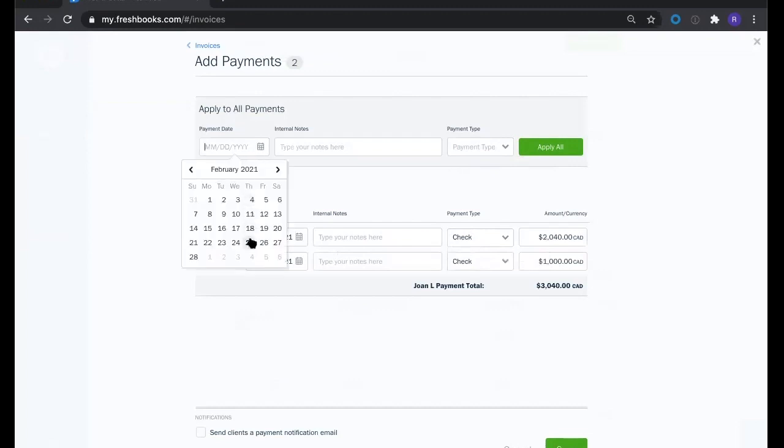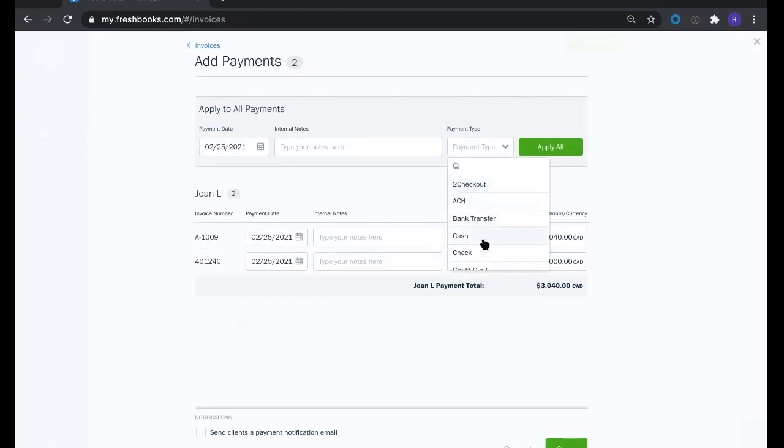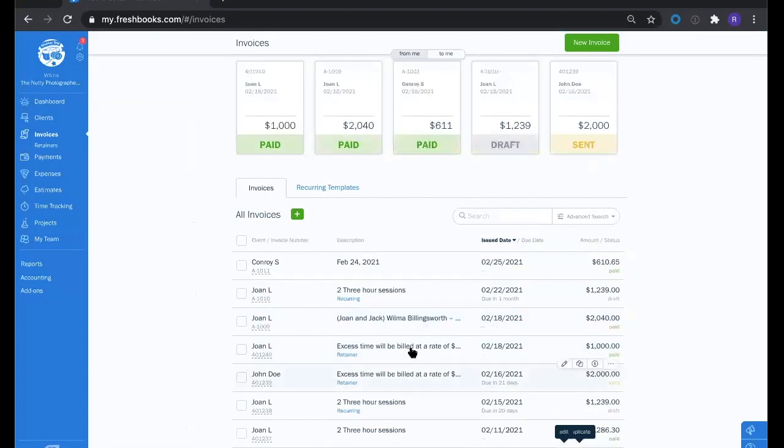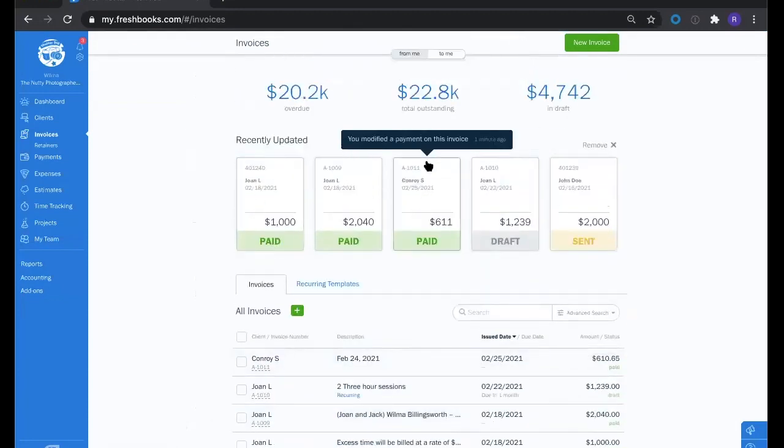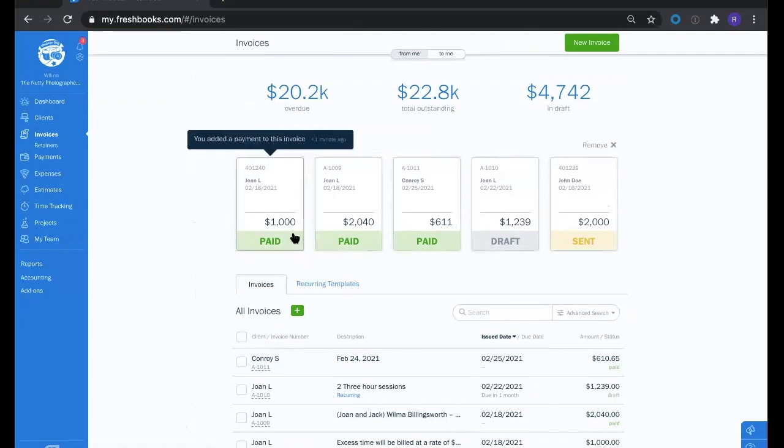So we're going to go ahead and choose it for today's date. I'm going to choose it for a check. We're going to apply to all. And we're going to go ahead and save it. You can also send a payment notification email here as well and save. And there you go. So you can add a manual payment for one invoice, as we saw with Conroy, or on the list, you can bulk add a manual payment for multiple invoices for a client. And it's the same thing to kind of go back and edit those if you need to.